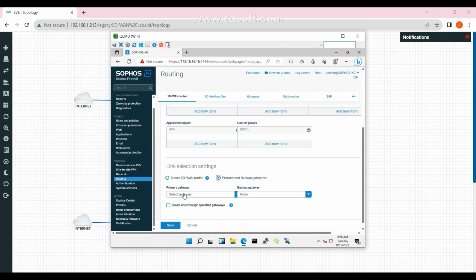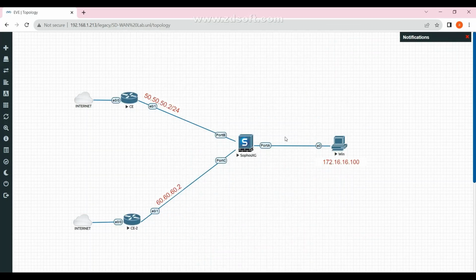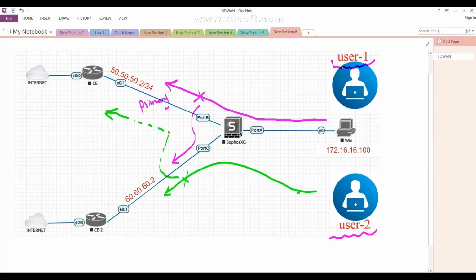For the primary gateway, select port B gateway, it's the upper link. For the backup gateway, select port C gateway. So for user 1, it will access the internet from the upper link that acts as the primary link, and when it fails, it will use the other downlink to act as a backup.